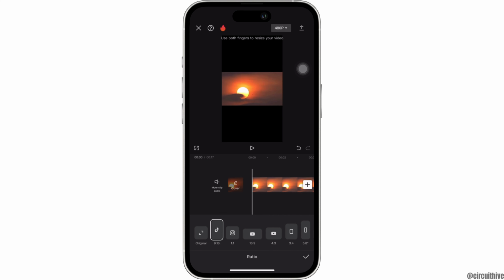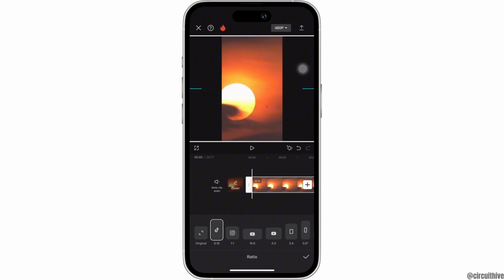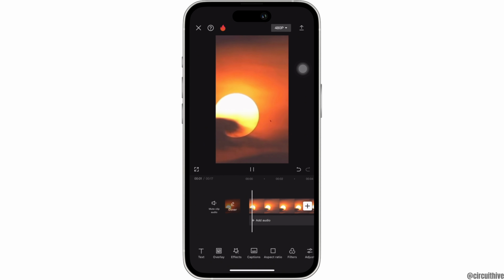Once you have selected, now what you want to do is simply zoom in the video and adjust it as per your need. You have to zoom in until the video is full screen. There you go, you can see that the video has been changed into full screen. Likewise, you can make any video that you want full screen.